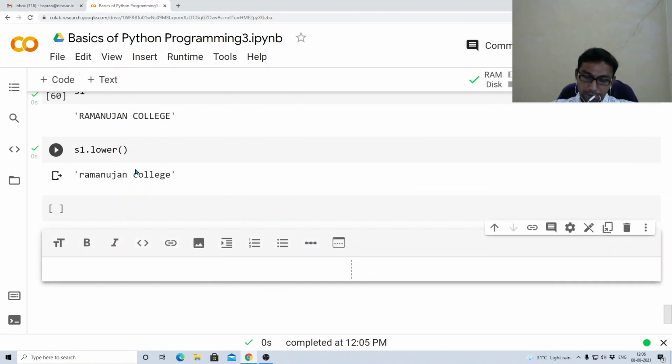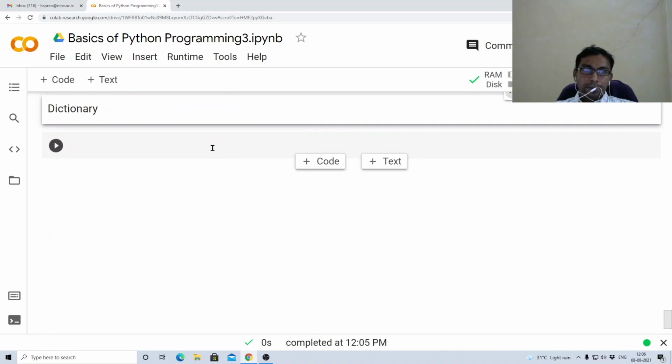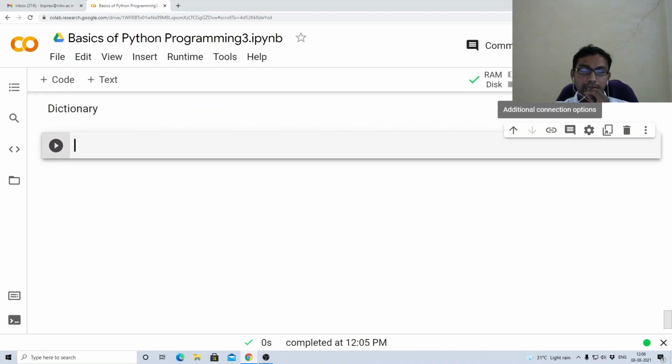Now let me go and discuss the other collection data type called dictionary. Okay, now, so dictionaries, we'll see these dictionaries. What is these dictionaries? So dictionaries is like database. If you wanted to store database kind of things, then these dictionaries are very useful. So what is this database? Database means what? You have some record, right?